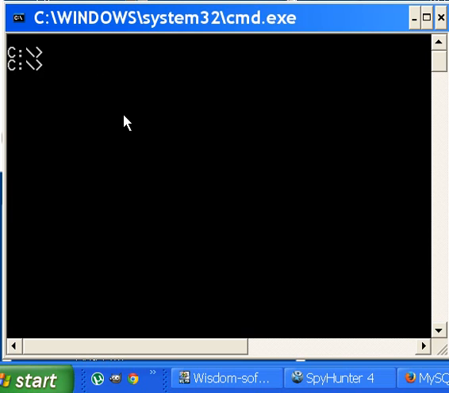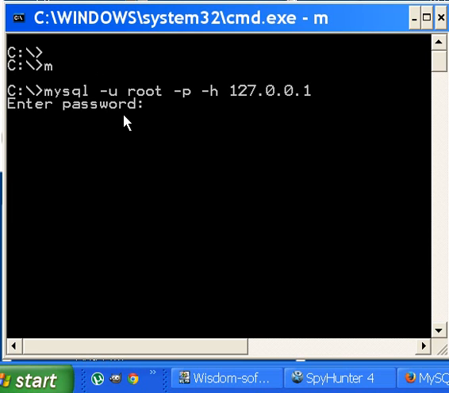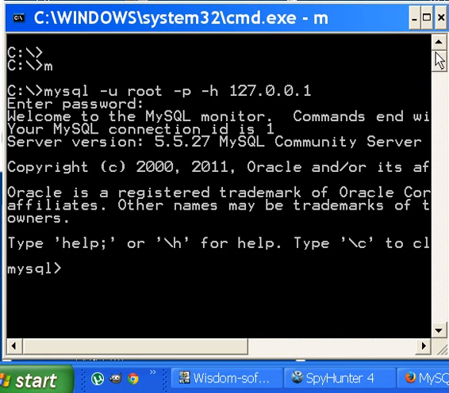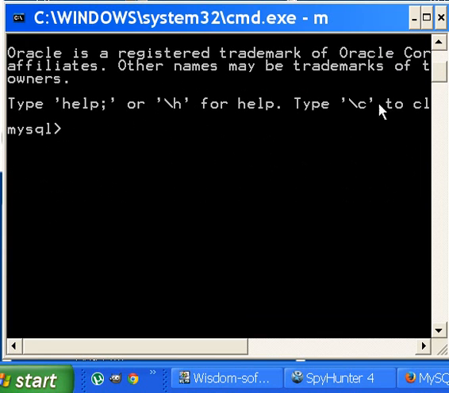So I get my DOS window up and I key in my batch file M, which keys in all my data for me. MySql user root. No password, H, that's the host, 127.0.0.1. Enter the password, none. Hit enter. And there I am. There's MySql.